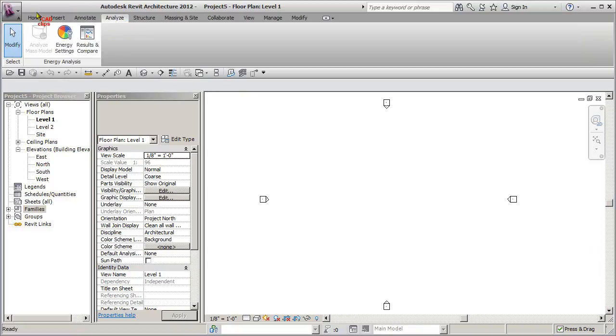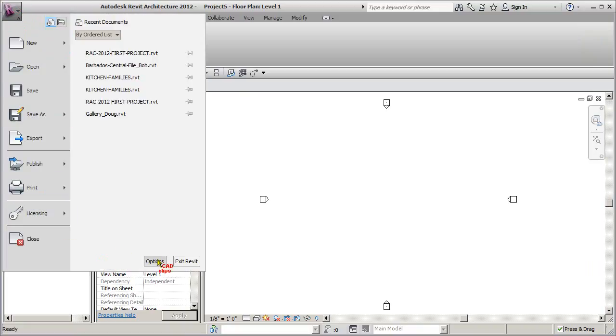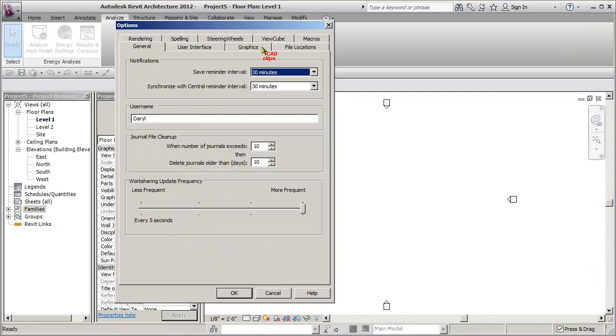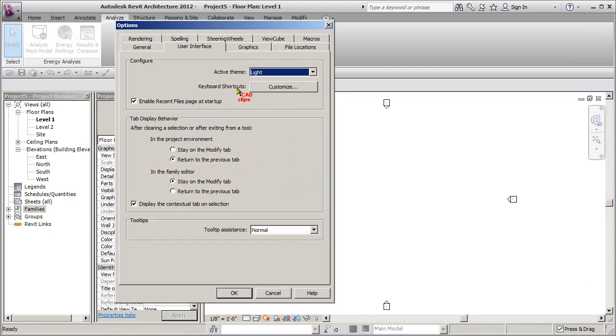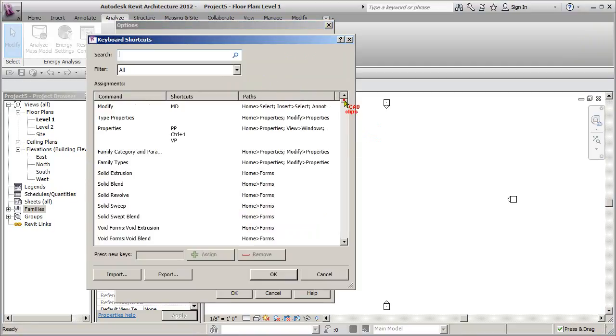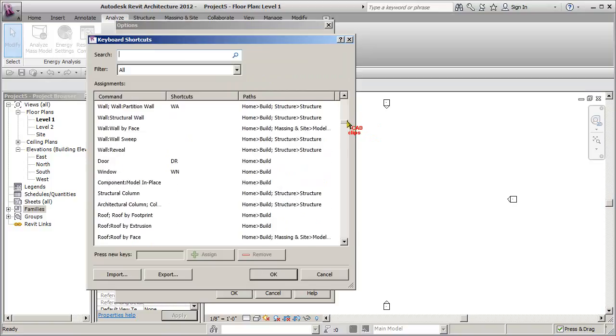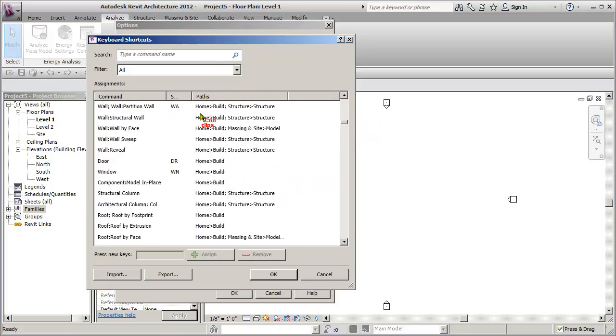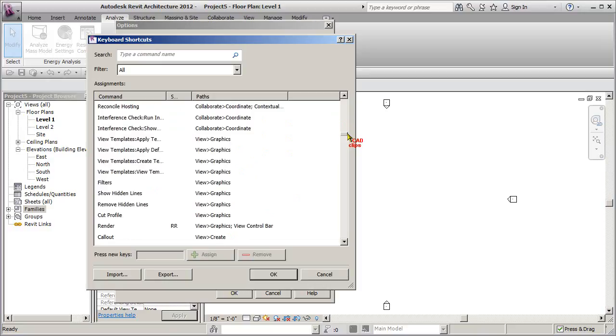Okay, and then of course under options we saw, just to go back, if we go to user interface keyboard shortcuts, now remember when we go inside of here, look what it says. This is the path. The Home tab under the Build panel under Structure. This is the tab. This is the panel. This is the tool, and then this is a flyout. Sometimes they don't have flyouts.